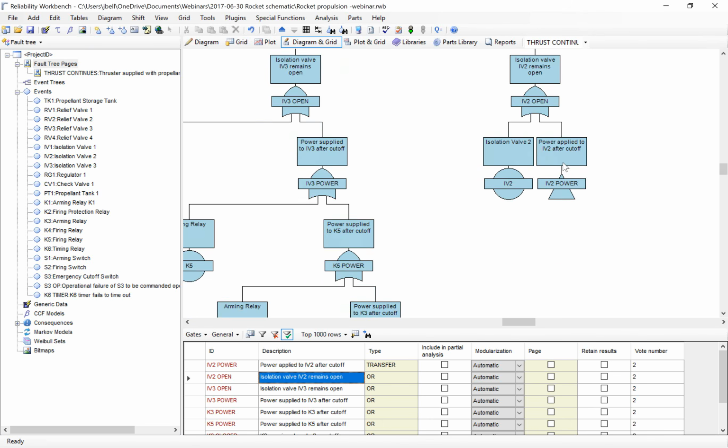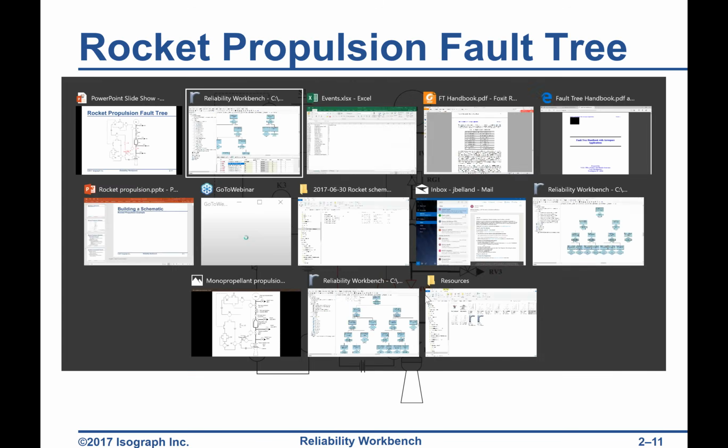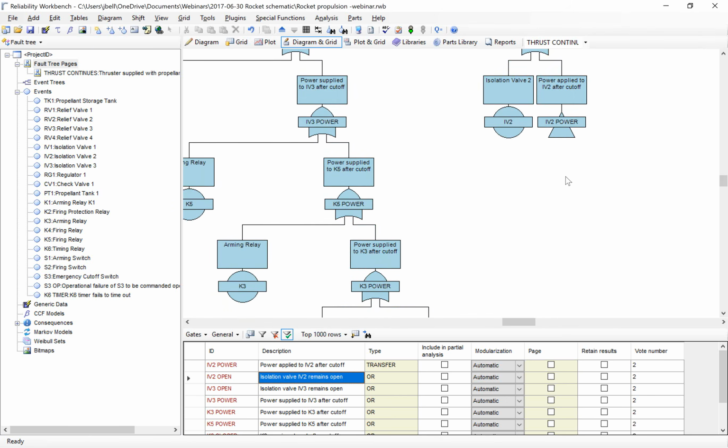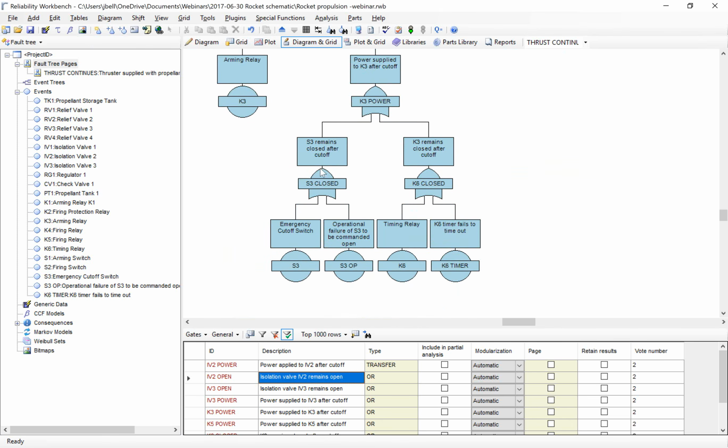That's the command fault. Now our command fault for that, I'm going to go back to the schematic. The command fault again is those same two switches, switch S3 and timer relay K6. Those are the same failure modes we had for IV3. So rather than having to re-enter that information, I can copy and paste or duplicate it. So it's these two events here.